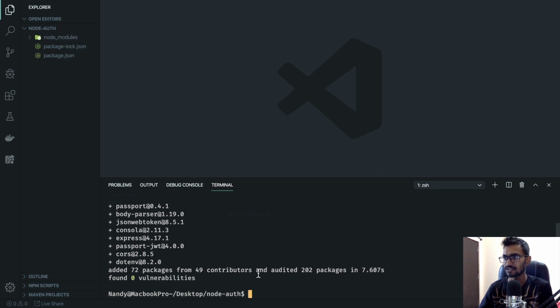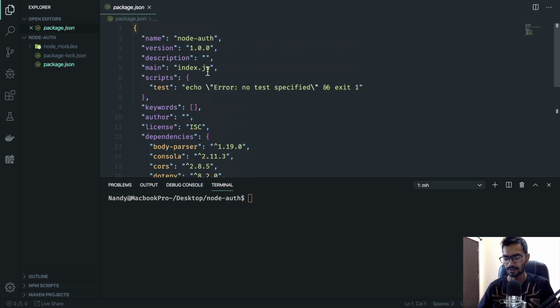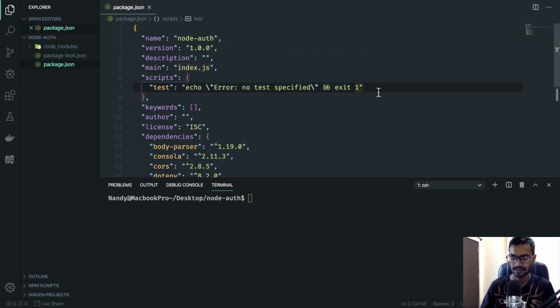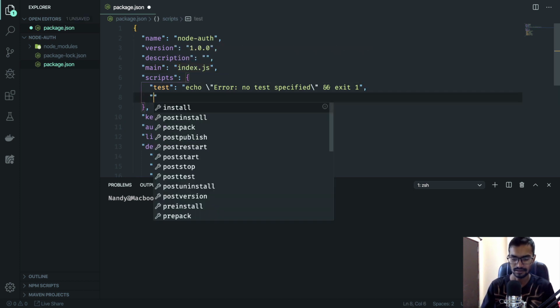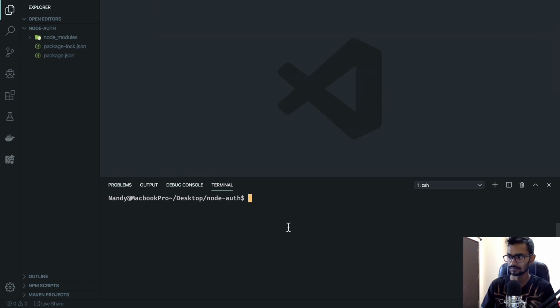In package.json, there's the entry point, and main index.js is the entry point. So I'm going to create a start script and simply say node index.js. This will be the entry point of the application. Currently we don't have any index.js file, so I'm going to touch index.js, and you can see the index.js file is created over here.